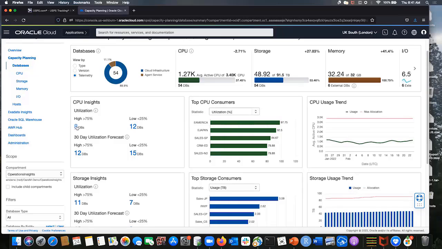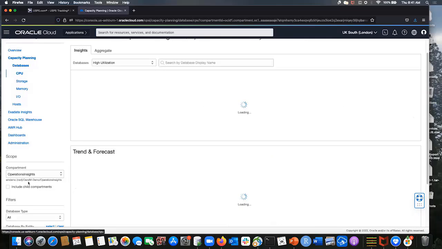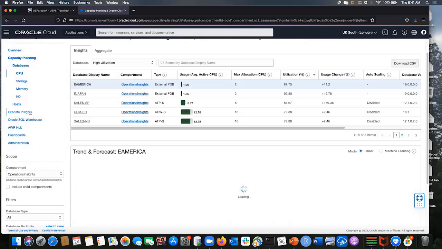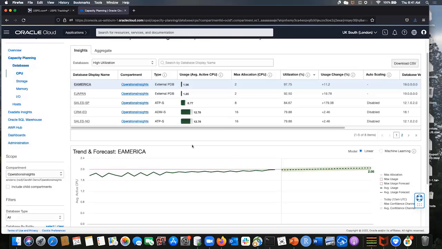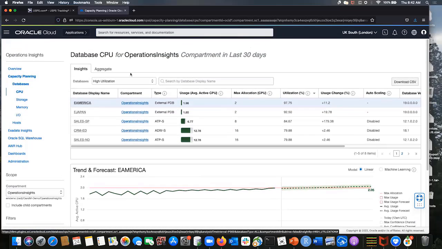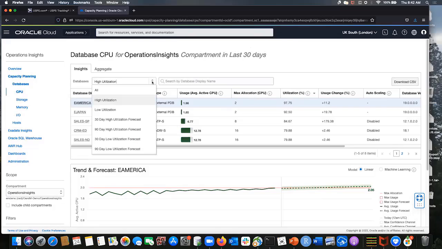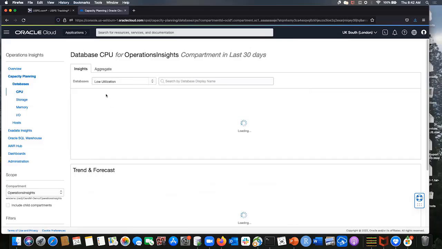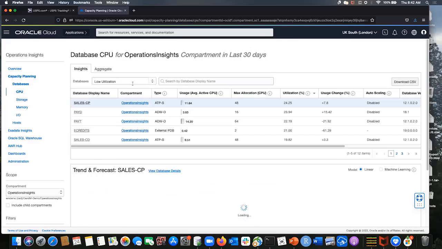Now, these are hot links. If we click on them, they take us to the more detailed view, right? So let's click on the high utilization. Now we get to a kind of master detail screen, and we'll focus here on the list. This is a list of databases filtered by the insight that we clicked on, right? So these are the high utilization databases. We could also show low utilization databases.